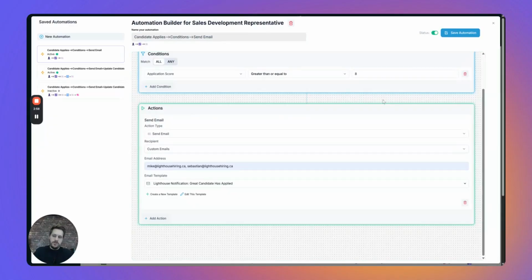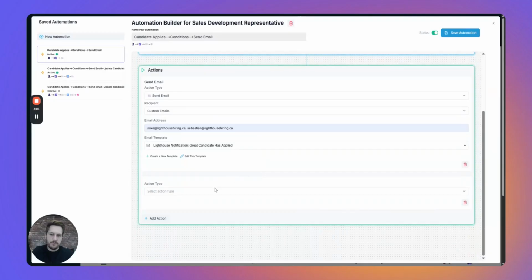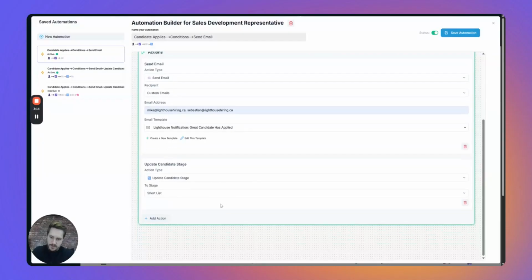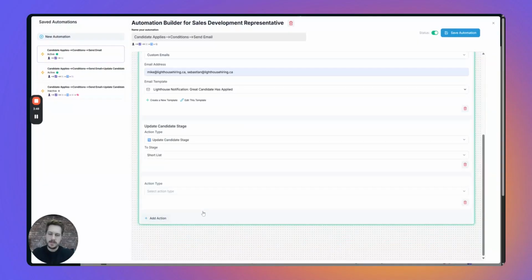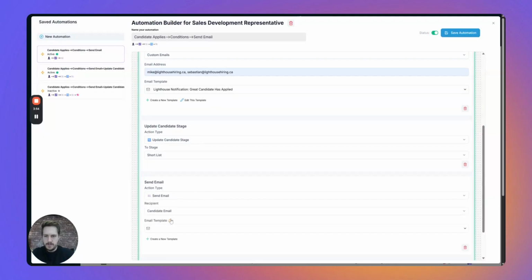Now, say I wanted to also do a few other email templates out here. So when this good applicant applies, I want to notify my hiring manager, but let's make it so that this is really visible inside of the platform. So here I'm going to update the candidate stage to shortlist. That way, when the hiring manager comes into the platform, they can just filter on these good candidates. And then I'm going to go ahead and now send the candidate an email thanking them for applying. And so here, let's go ahead and send an email.